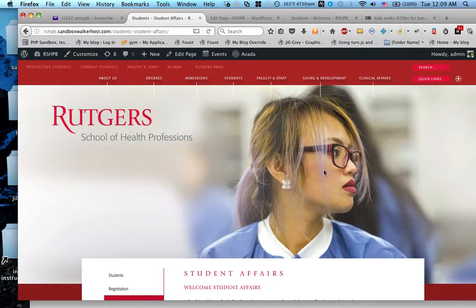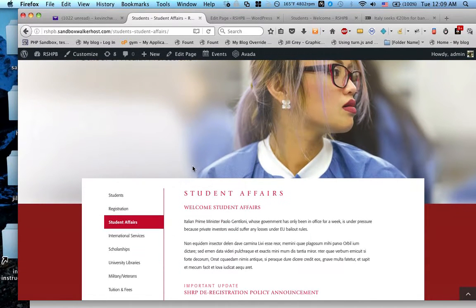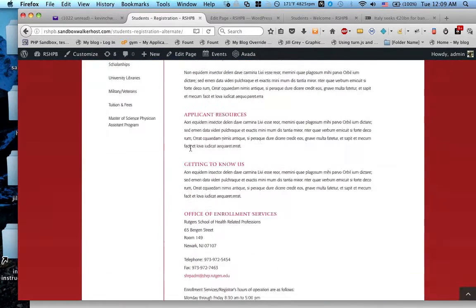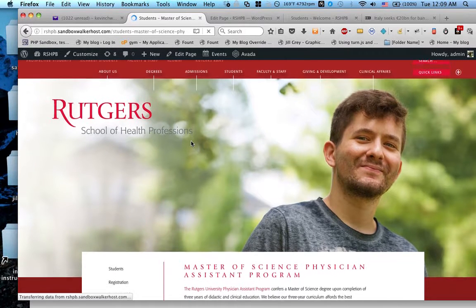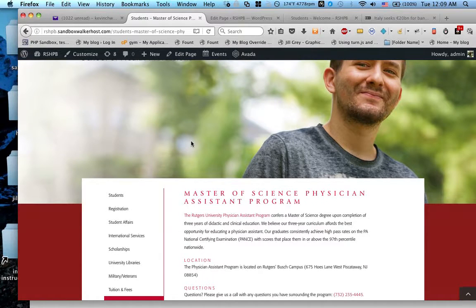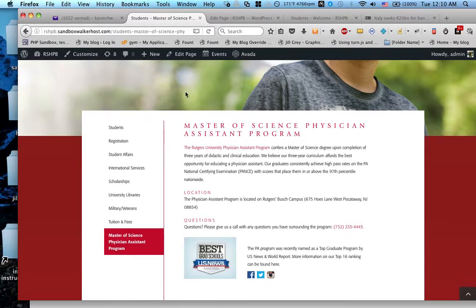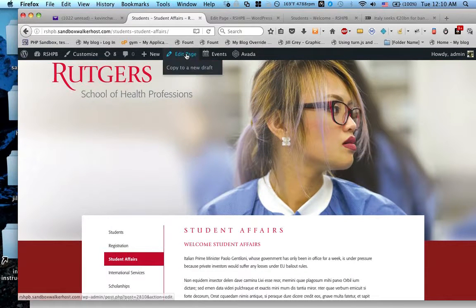One extra: you might want to change the header, because I noticed in this section you have different headers for different pages. Like you have a registration page, I think you might. Yeah, you have a different header for the registration, and for the Master of Science you have a different header. So say you want to change this header. Actually, let's change the one we were just working on to keep things consistent. So we're going to go to Edit Page.